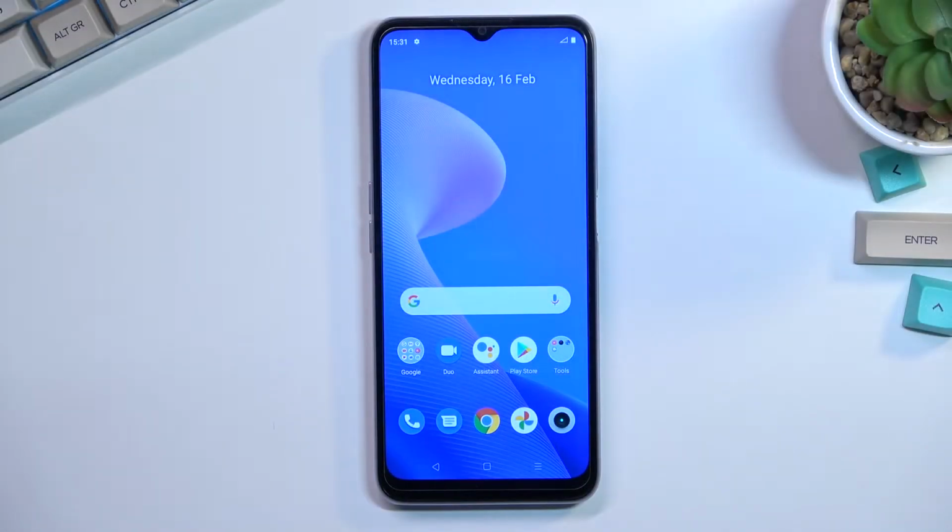Welcome, I'm filming with a REALME C31 and today I will show you how you can enable and set up your Do Not Disturb mode.